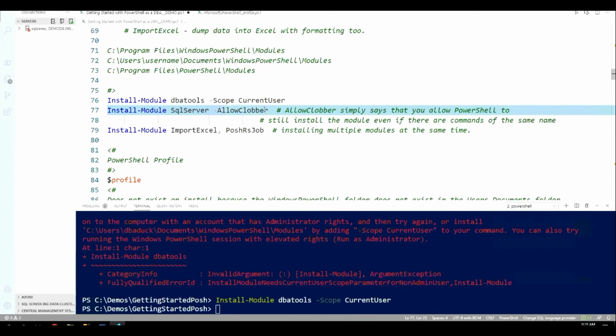So -AllowClobber allows you to function. AllowClobber just says, if PowerShell finds another command in another module that has the same name, don't install. If I put -AllowClobber, it will let it install. It basically allows the clobber of that function. And now you have two functions that are the same name in two different modules. So you just be careful then to load the right module instead of letting it auto load. And then I can Install-Module with multiple things separated by a comma.